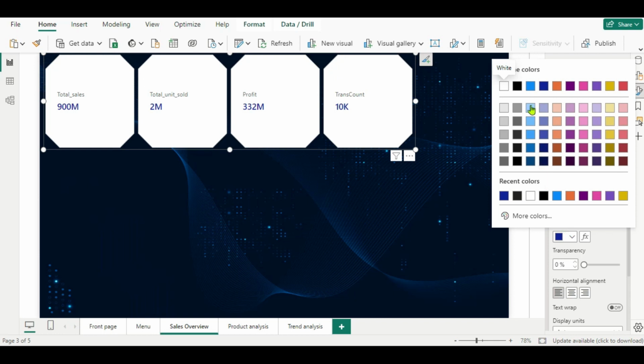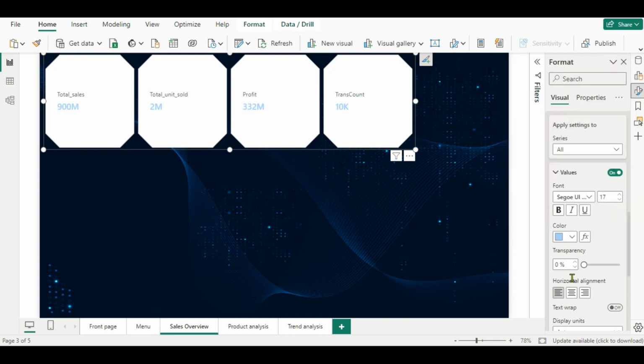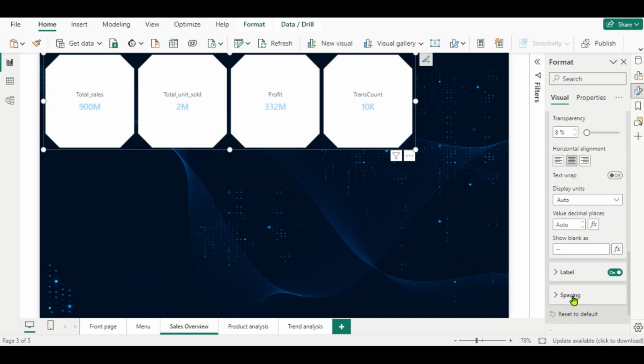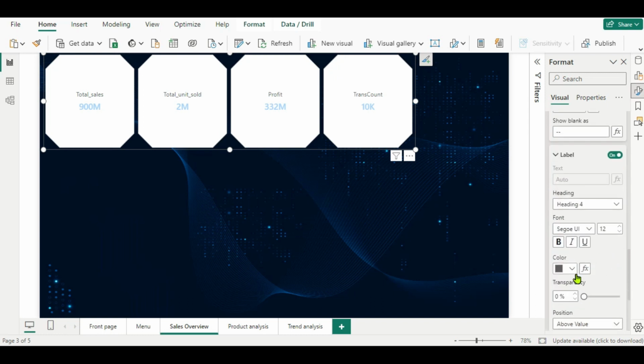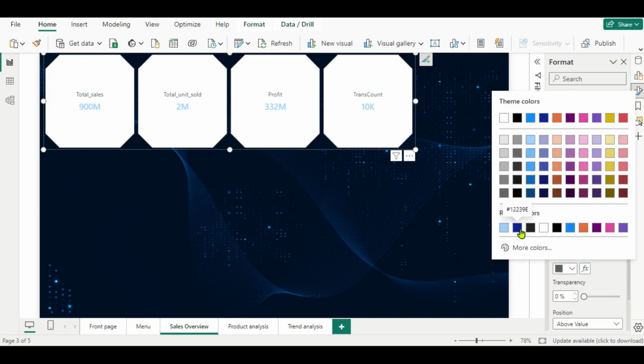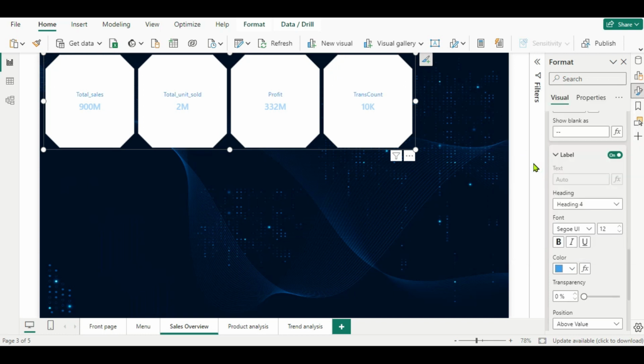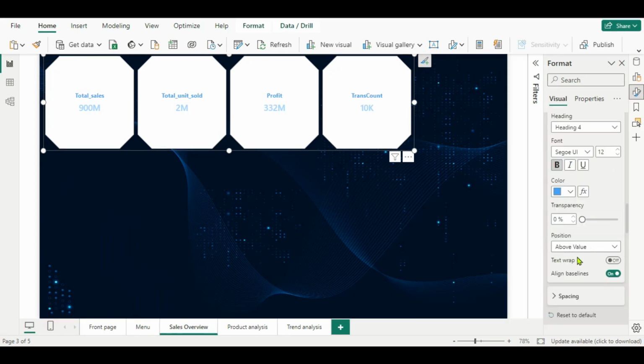If you want to take light blue, you can take light blue. Then keep the transparency as 8%. Okay, keep it 8% here and put it in the middle. Okay, now after that labels will be on, and keep it 12. Color we can change if you want to. We can take this color. Okay, make it bold if you want. Then keep the position above value.